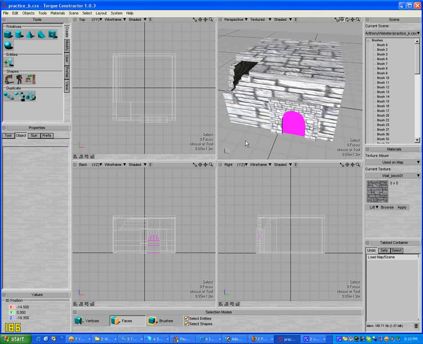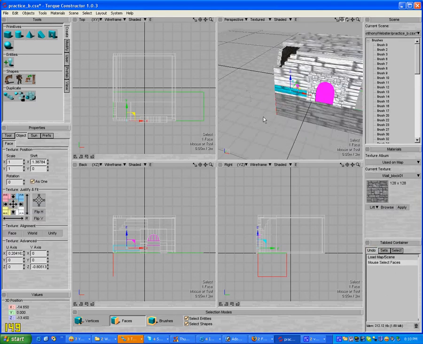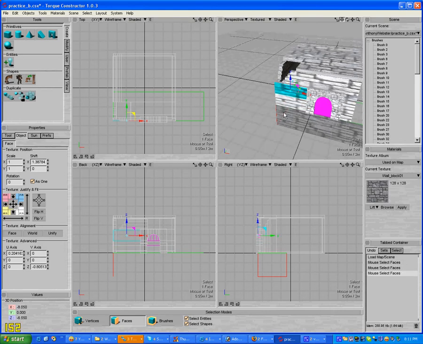Okay, I'm going to use this model that one of my developers created to demonstrate texturing. To make sure we're using the textures that are on the map here, we have these options. We're using the wall block. We make sure we're in faces mode here, not brushes, but faces. And we select the surfaces or faces that we want to texture.